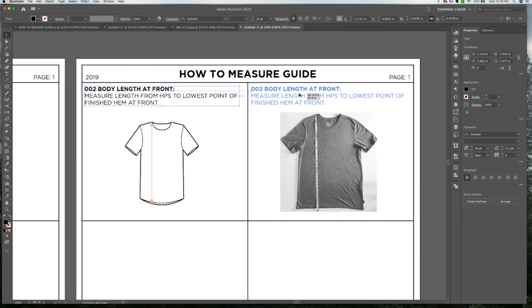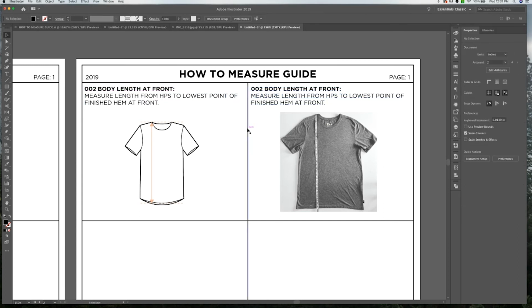You could also create something like this in InDesign, in Word. There's tons of different options. You could even hand draw it if you really wanted to. Really, the point is just to illustrate each of your POMs so that your factory understands how to measure your garments, and so that you have also established a standard for your brand.